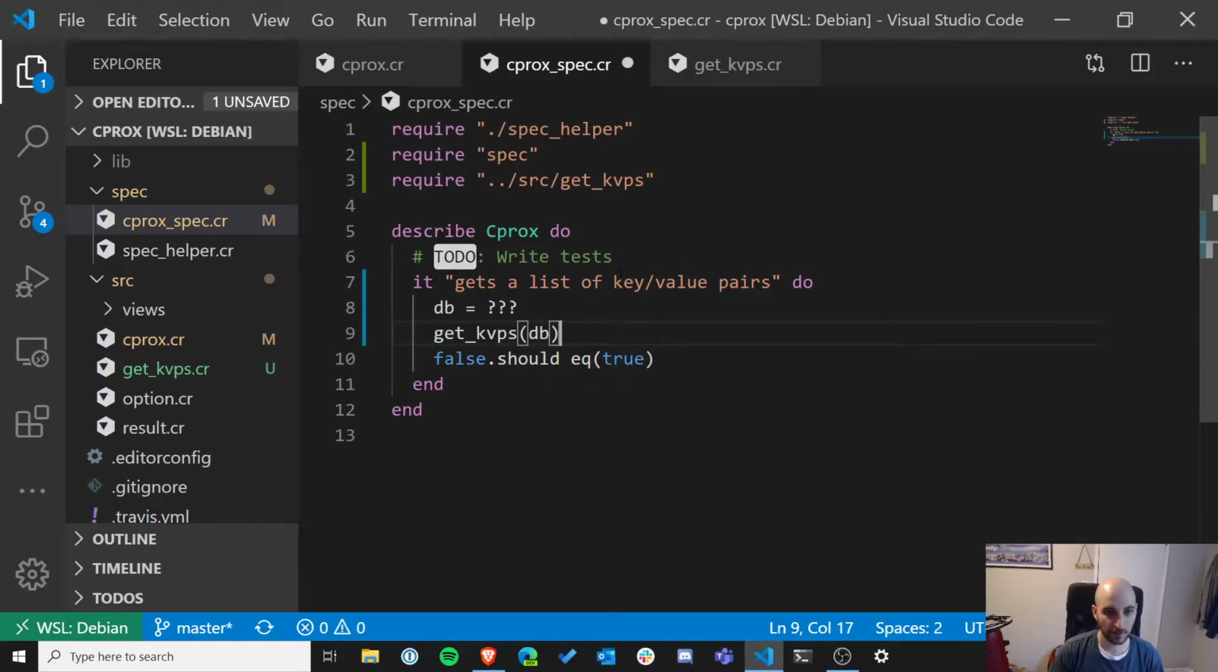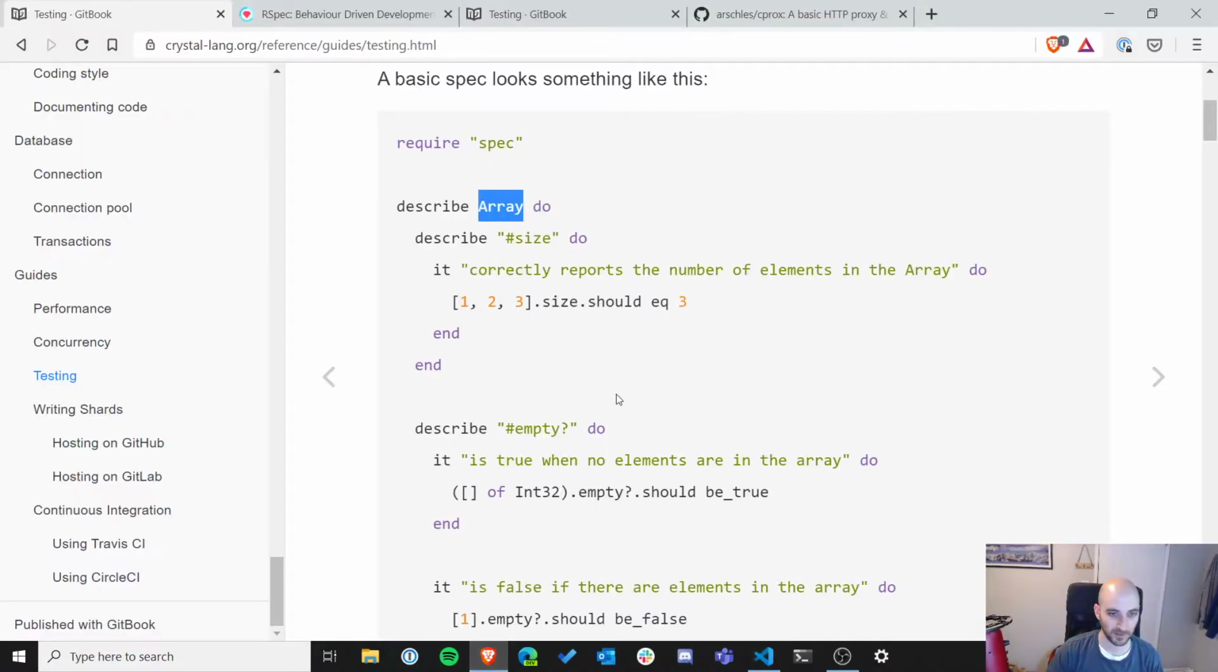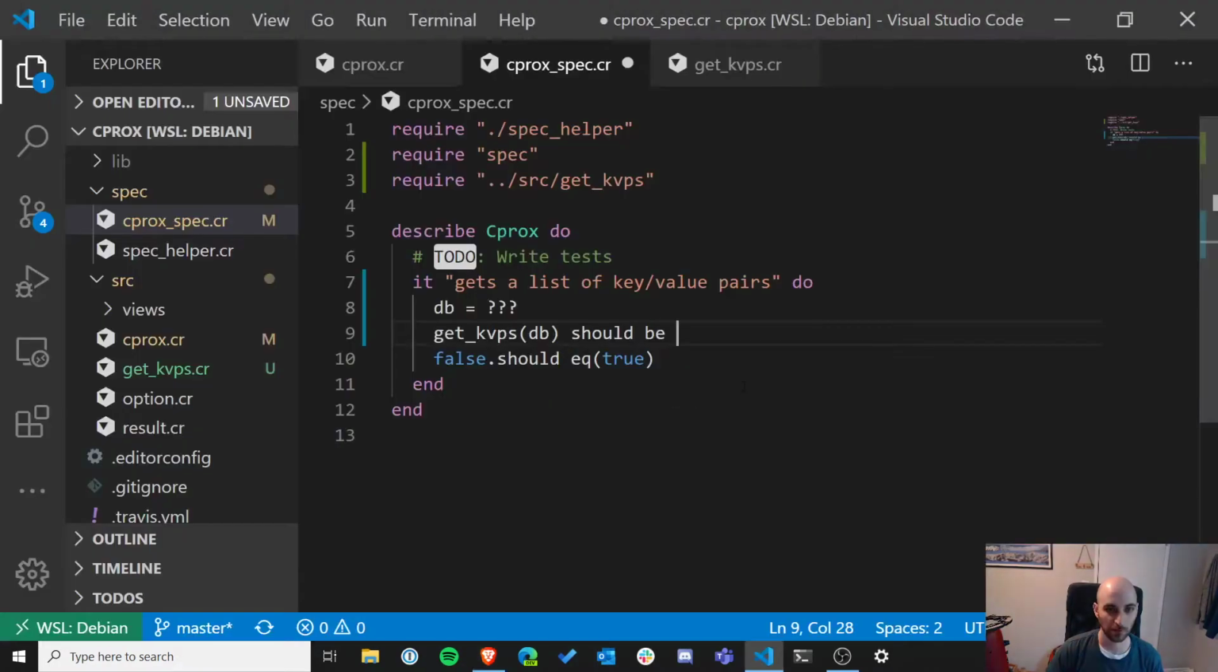Actually DB, and should be, let's see, how do you do these matcher things? Oh, should equal. And what should it equal? No idea. We can get rid of this.